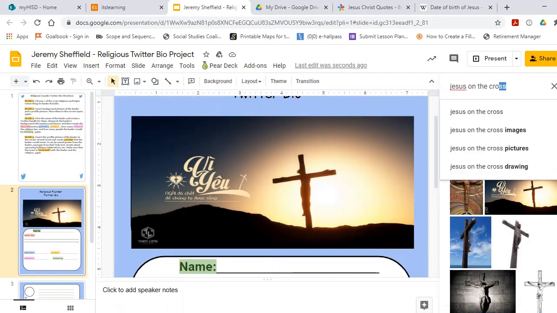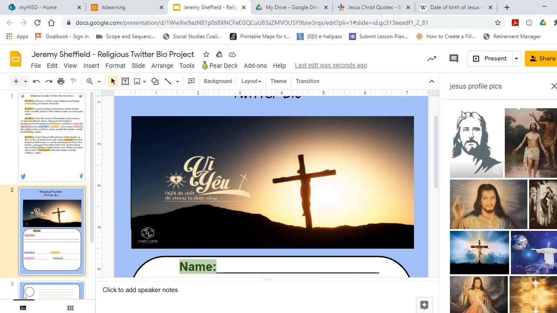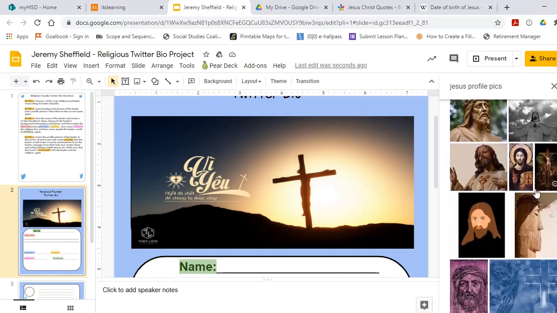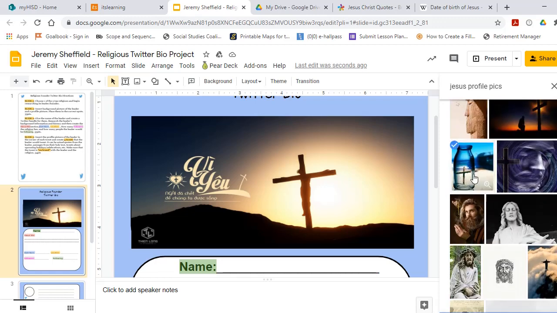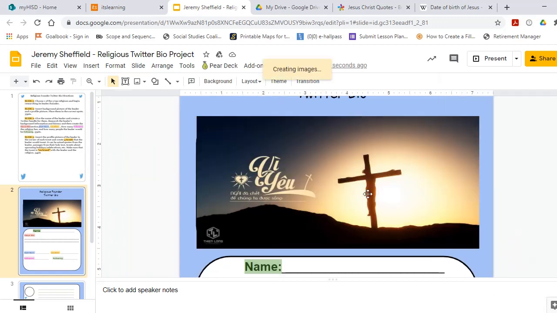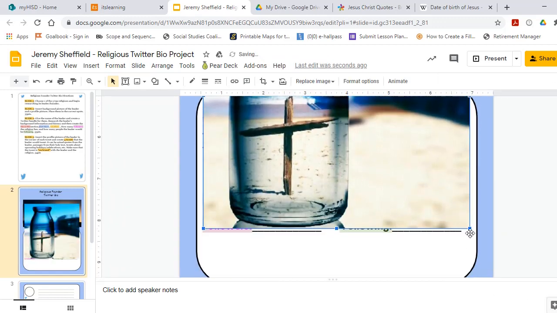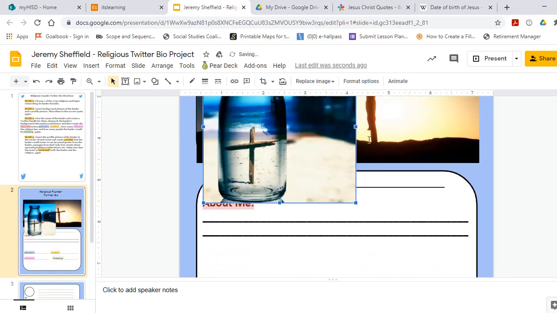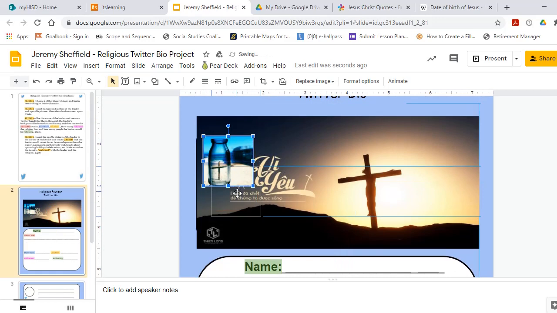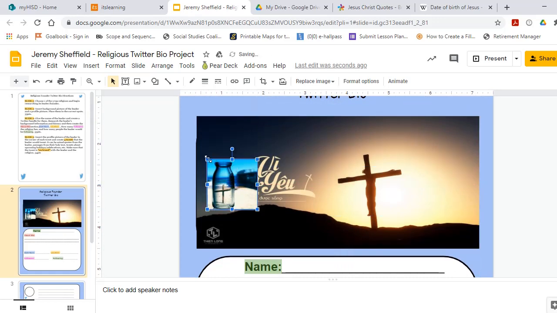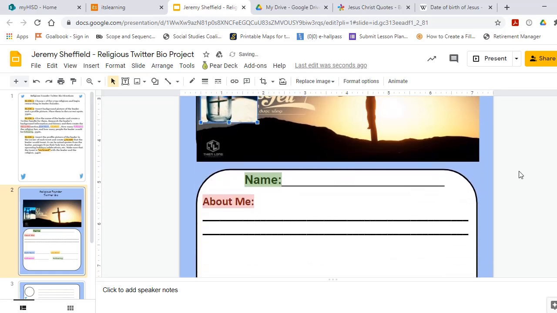Search the web. Jesus. Profile pic. There you go, and you kind of want something that can look good as a square, kind of a small shrunken image. This is going to be my profile pic.